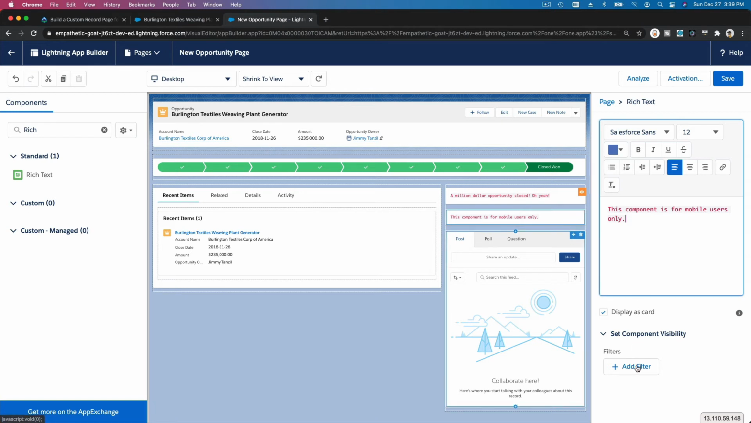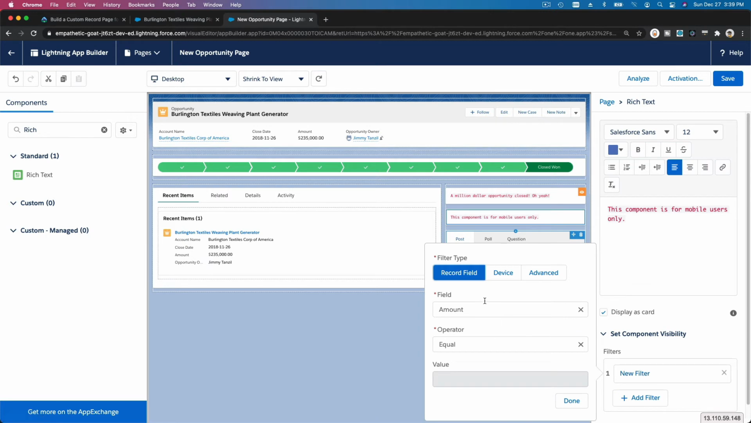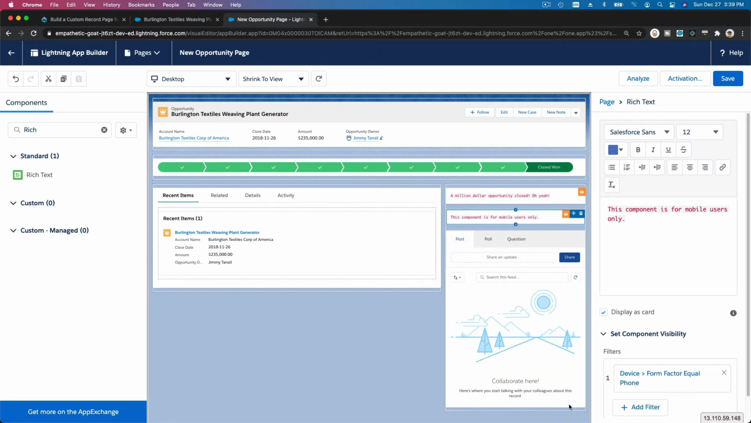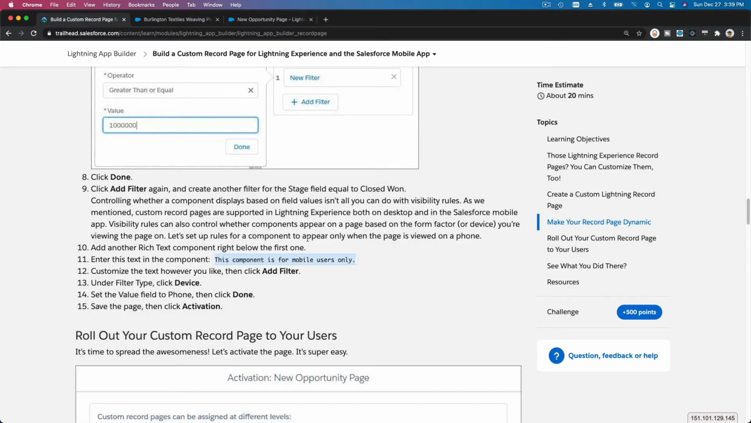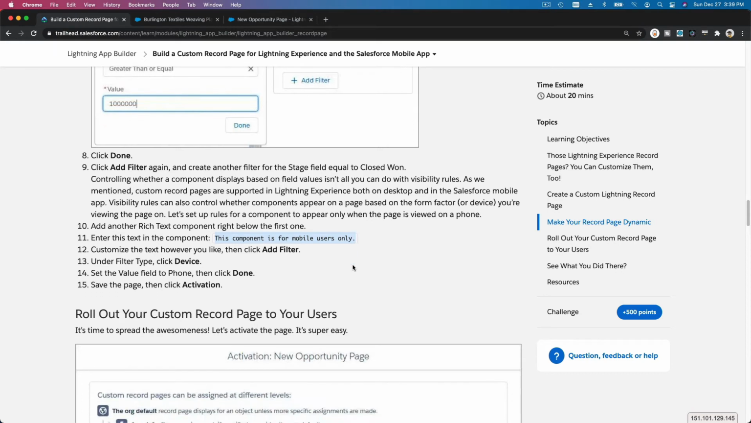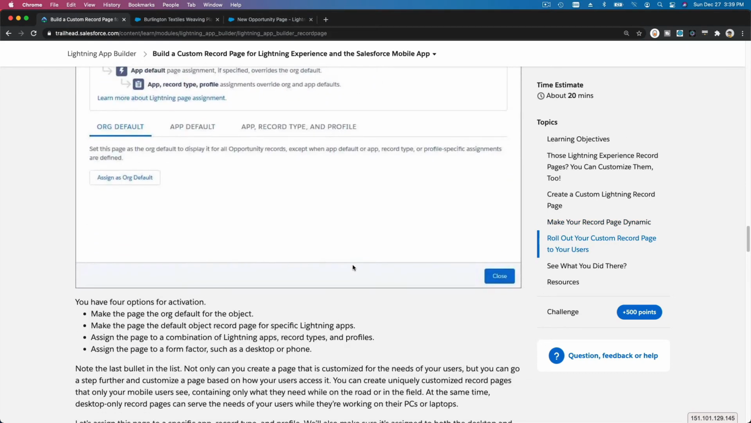Okay, so I'm going to add a filter, and it will be a device filter. Form factor has to be equal to phone. Okay, so display this on the phone. That's it. I'm going to now save, and I'm going to see what we want to do for activation. What do we want here, right?